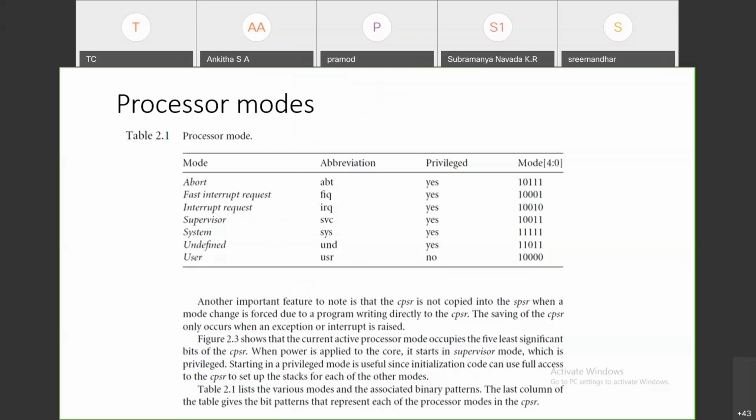You just make a note here: abbreviations for all the different modes. ABT for abort, fast interrupt request means FIQ, interrupt request means IRQ, supervisor abbreviation is SVC. These words you should remember. System mode means SYS, undefined is UND, user is USR. User is the only non-privileged mode. And these values, if you remember, it's well and good.